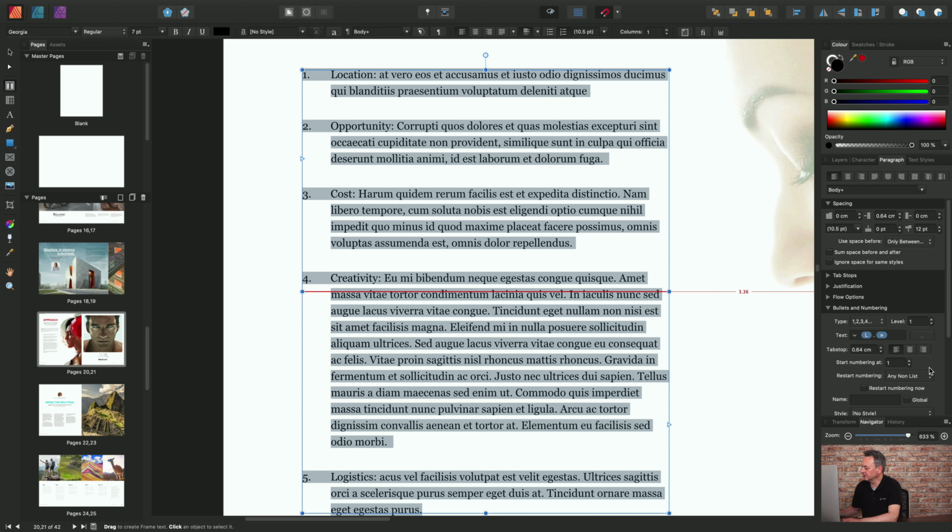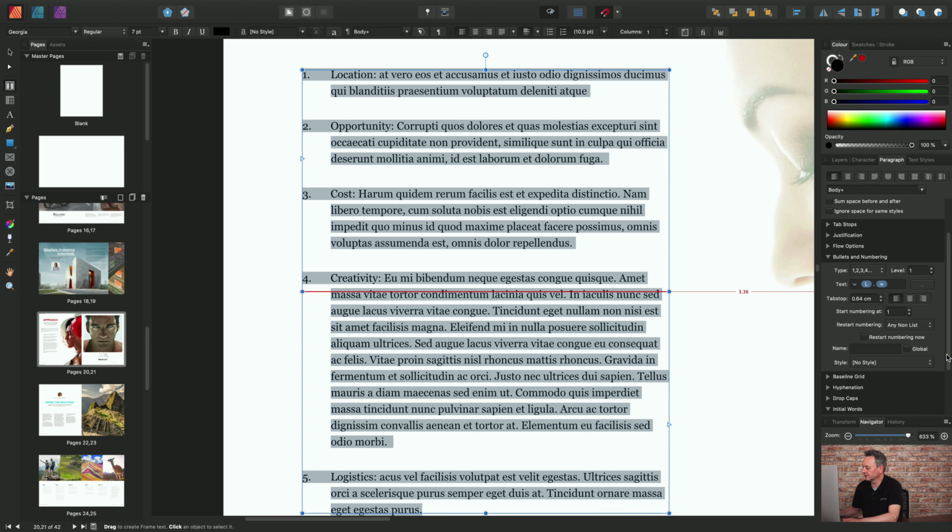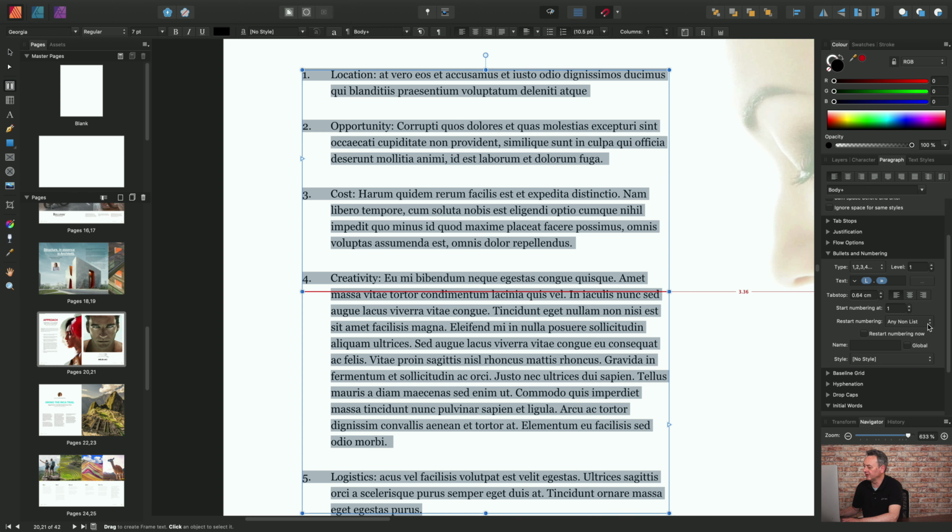So I'll just go down a bit further and just describe some of the options here. So you can restart from, say, 3. And I can restart numbering in different ways, say from any non-list, manually, or below the current level. I can also set a style that will show for my particular numbers there. You can see them down there. There's a whole series of presets that you could use.